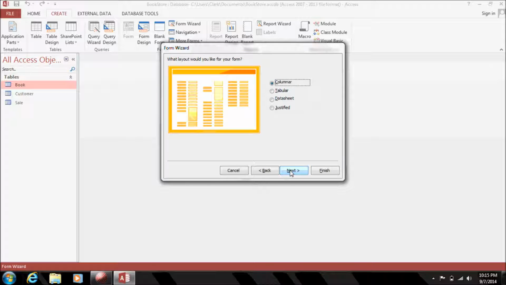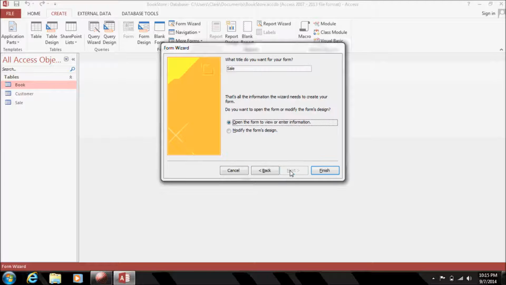Now you get to decide what kind of layout you want. Usually you're going to pick column layout. That will make each column into one row on the form. The other layouts make each column a column on the form, which can be bad because if you have more than, say, 10 columns in your table, it'll try to put them all next to each other and you'll run out of room. I think the column format is best, so I'll choose that. And then let's call this sale form.